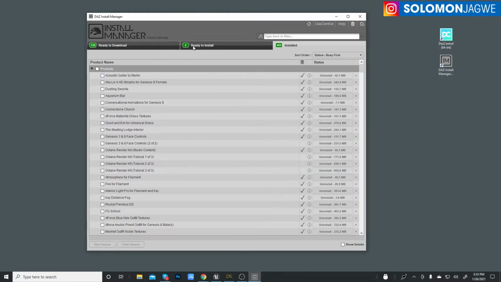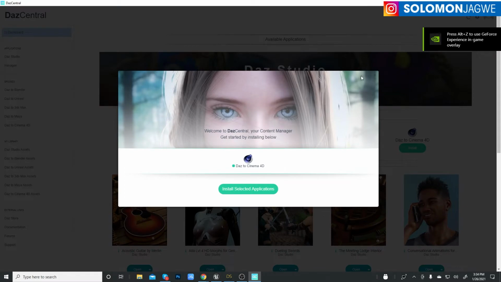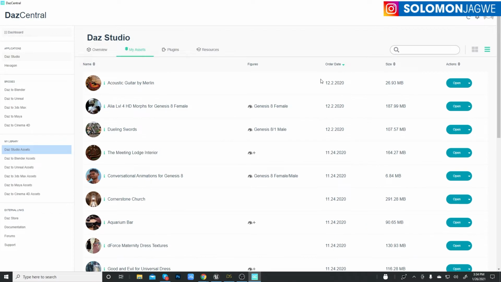So the best solution is to use Daz Central, this installer. It's available on the Daz3D website. And under here, let me wait for it to load real quick. Okay, and under the My Library section over here, if you go to, for example, Daz Studio Assets, you're going to be able to see what's compatible and what is not.